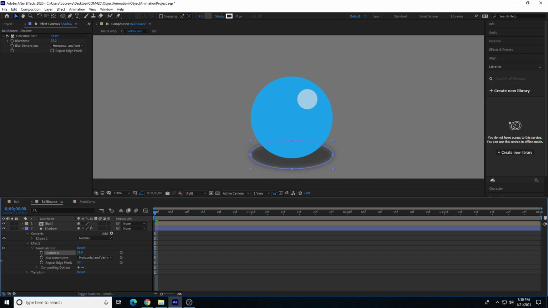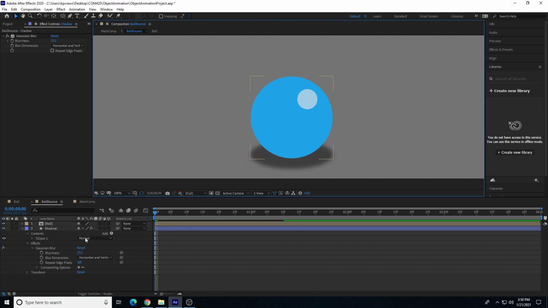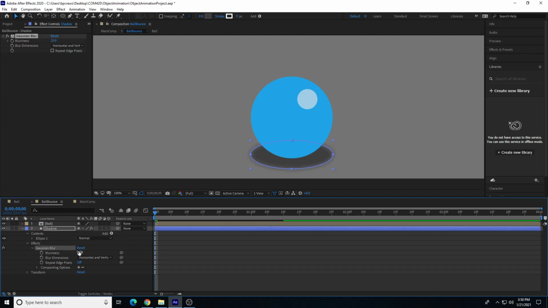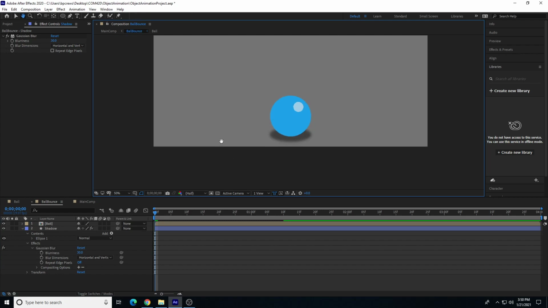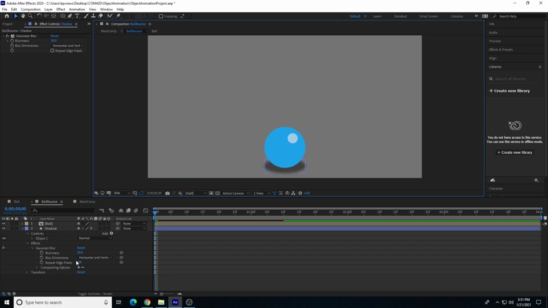If I drag that blurriness down some, it's blurry but not too bad. So maybe I'll do like a 30% blur here. There we go. Click off of it. That looks pretty good. It looks like a shadow there. So that was the Gaussian blur.